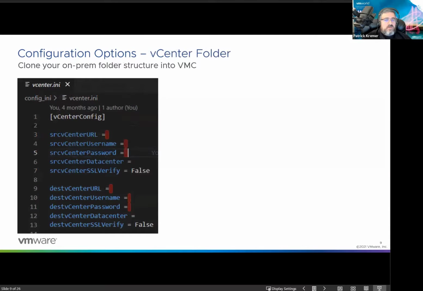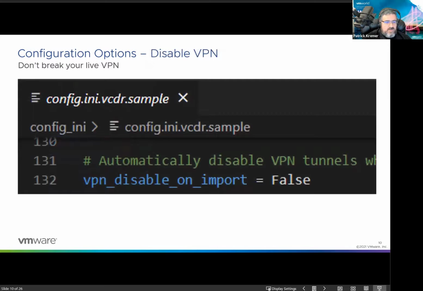For our customers that are migrating, a lot of customers have a very large multi-folder nested vCenter structure. And you can export your vCenter folder structure by configuring vCenter ANI and using the appropriate import and export commands. And the final thing that you can do that I'm going to highlight here is disabling VPN segments. So if you're working on this and playing and you've got a live SDDC, you don't want the VPN to accidentally come up in your test. So this will import your VPN configuration, but it'll disable it.